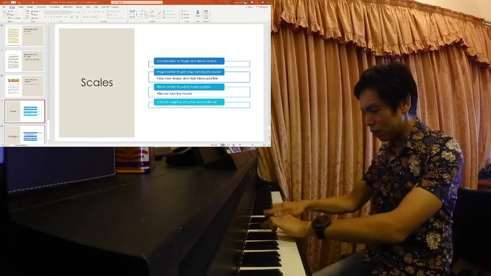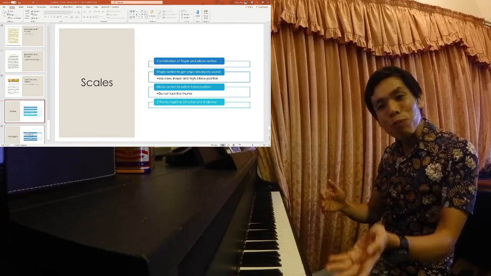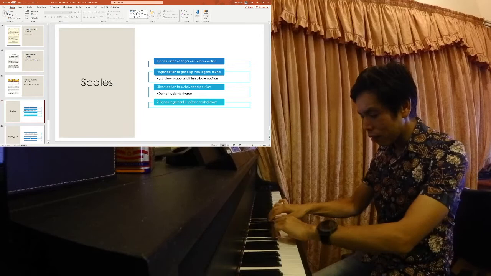And also, if you are playing this for ABRSM, it's not written in the syllabus, but everybody knows that to get the full marks, you need to do the dynamics. So soft to loud and then loud to soft again.